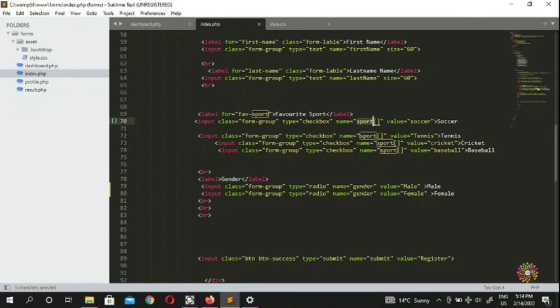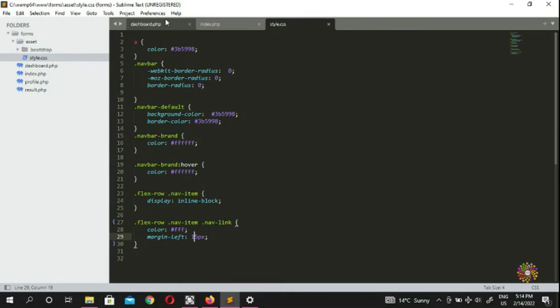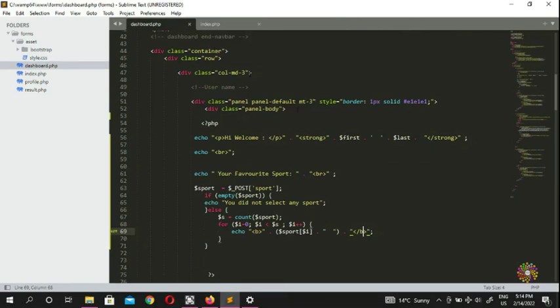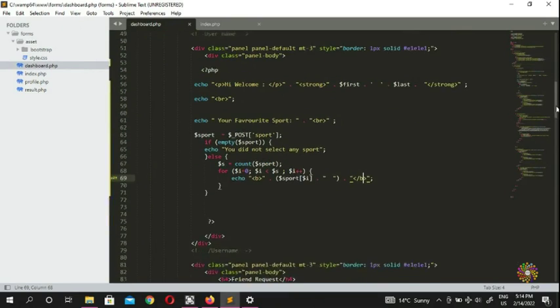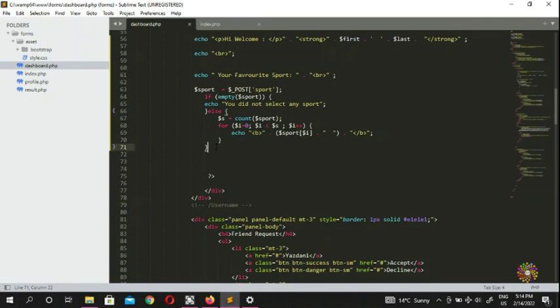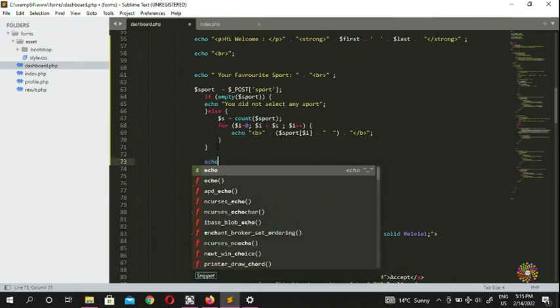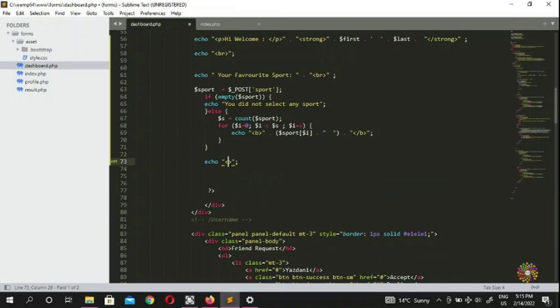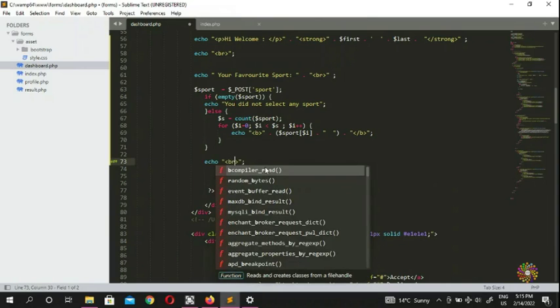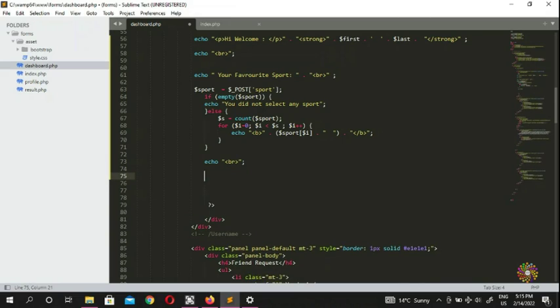Alright, so the last one is how we're going to get our gender. You can see that we have gender male, and you can change it to male, and gender female. So we have a male and female, so you can get the gender as well. I'm going to close this one, and I'm going to come here. Say you can put an echo, and the echo is going to be a break.